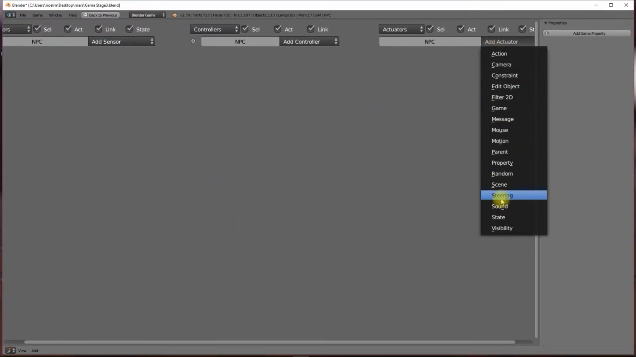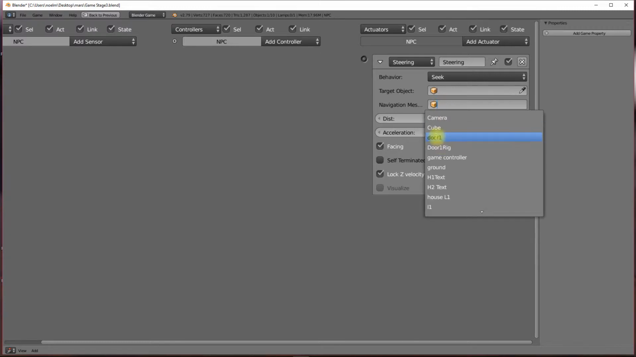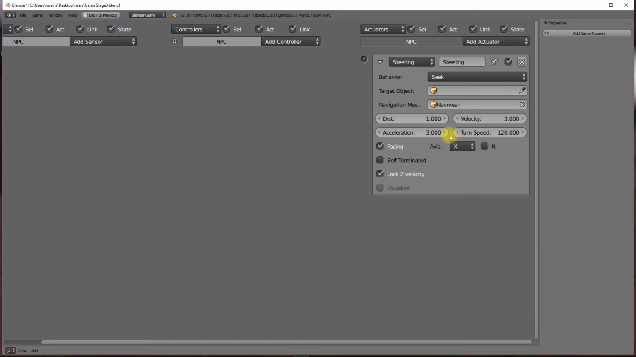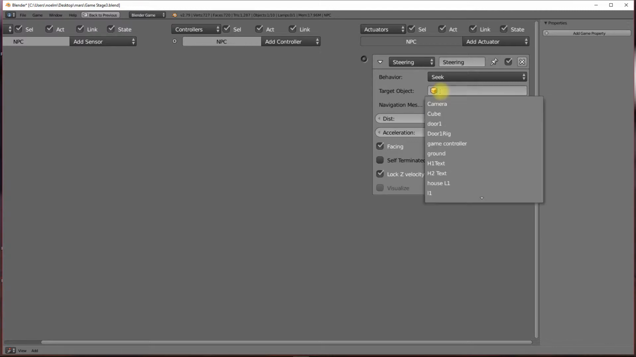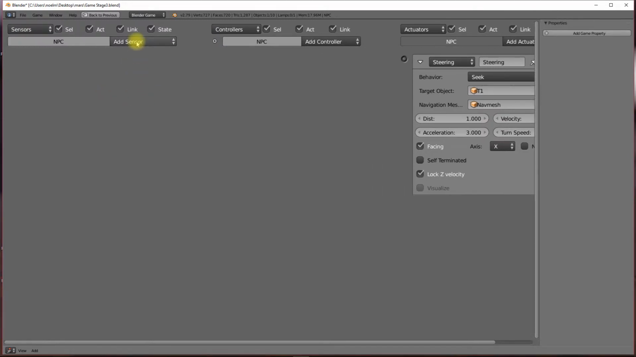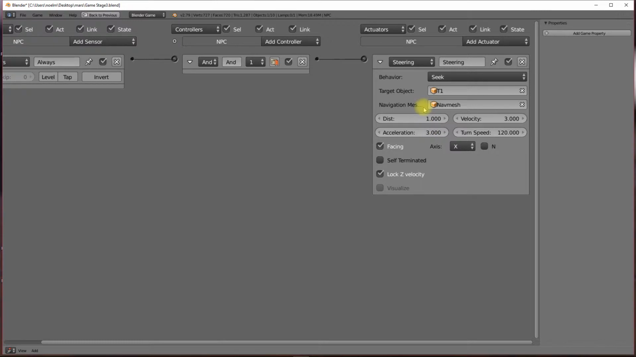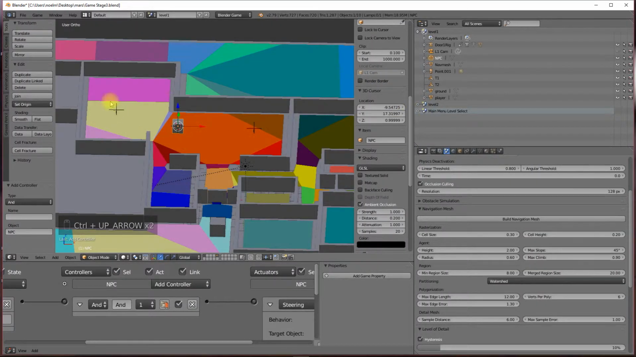There's an actuator called a steering brick, and the steering brick asks you for a nav mesh. So what area can the character navigate? We will select our nav mesh, and then it's saying, give us a target or a target object. So we will use T1. Now we need an input for this, so just for demonstration purposes I'm going to say always and link the two of these together. There's a bunch of other settings here for the nav mesh that we haven't looked at, but I just want to show it to you in operation.